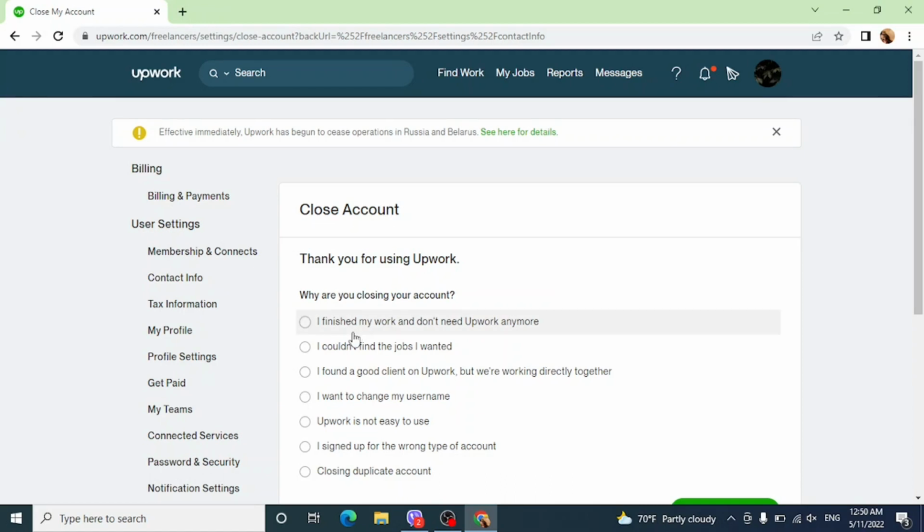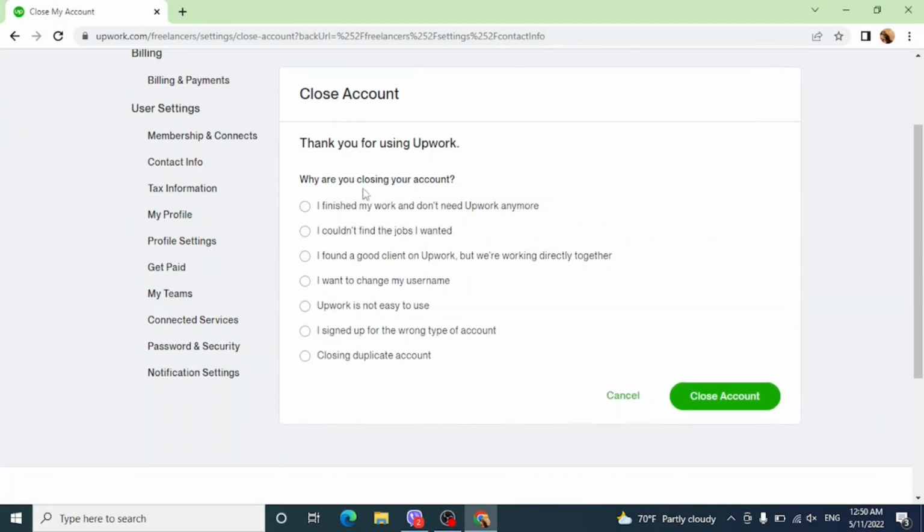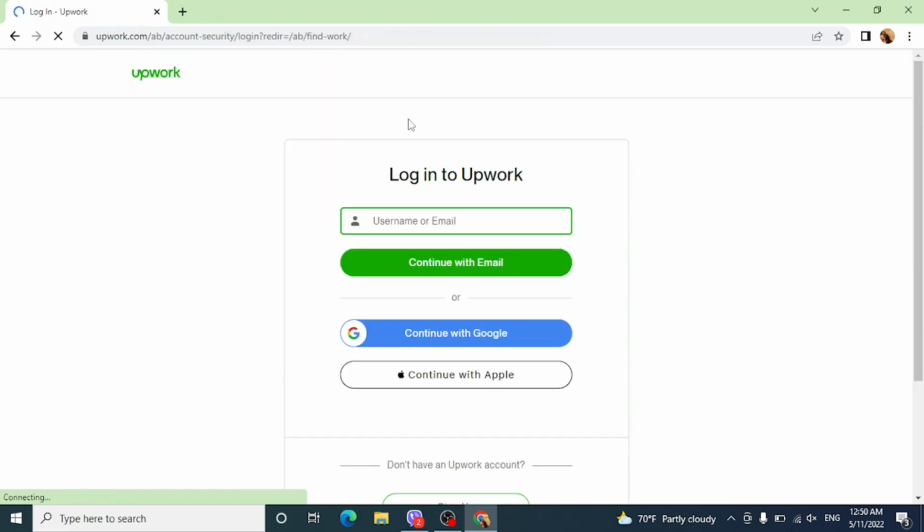Now choose why are you closing your account and then click on close account. And this is how you delete your Upwork account. It is a really simple process. Hope you understand what I did.